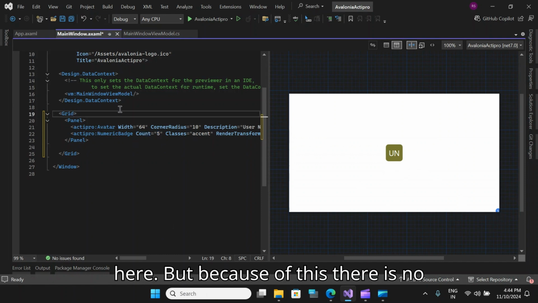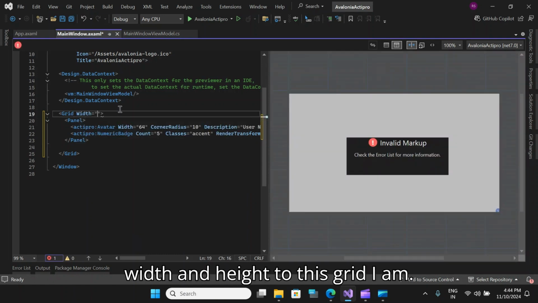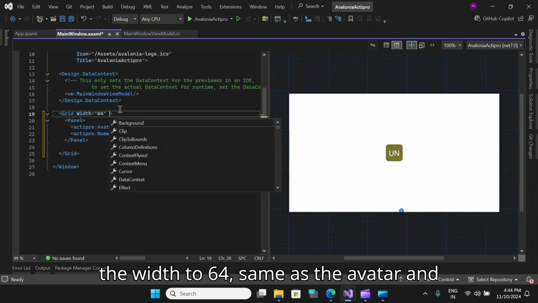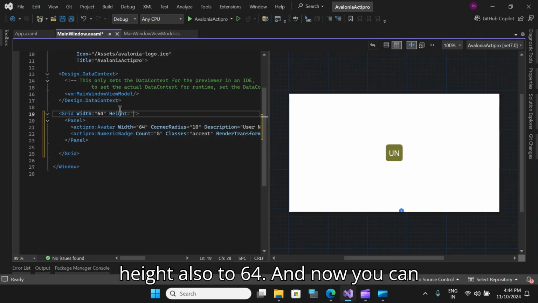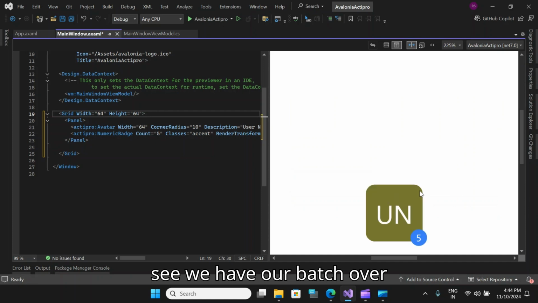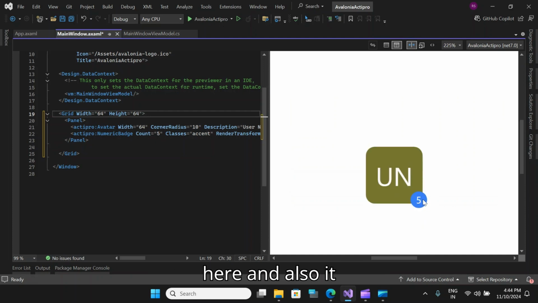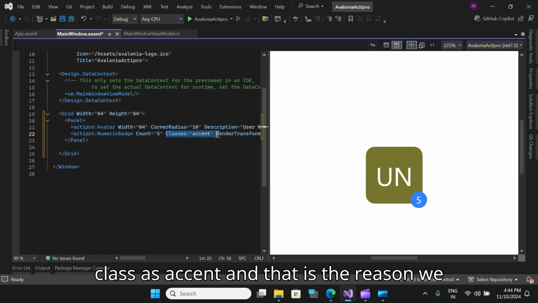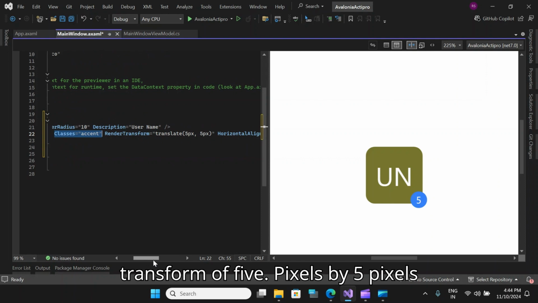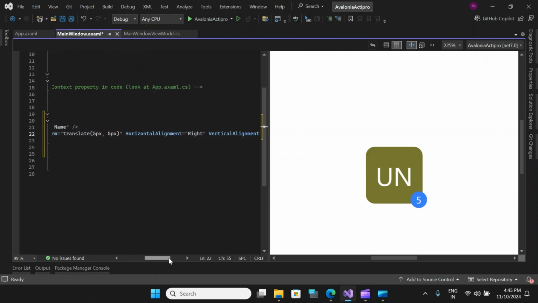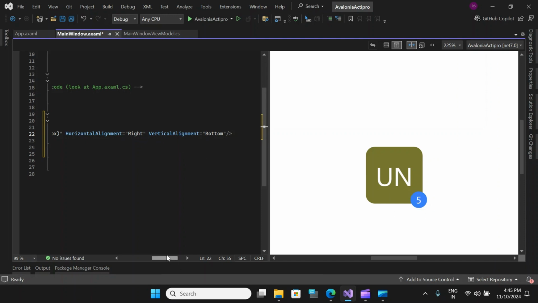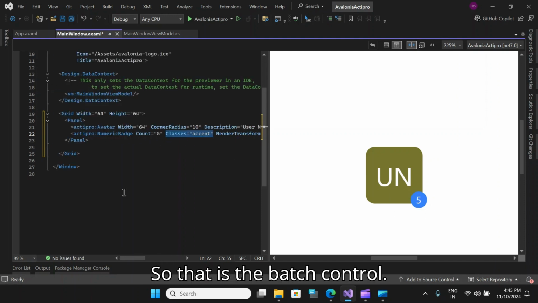But because of this, there is no width and height to this grid, so I am getting it on the offset. So let me set the width to 64, same as the avatar, and height also to 64. And now you can see we have our badge over here, and also it displays the count, and we have set the class as accent, and that is the reason we have the color blue over here, and a render transform of 5 pixels by 5 pixels, and then the horizontal and vertical alignment of right and bottom. So that is the badge control.